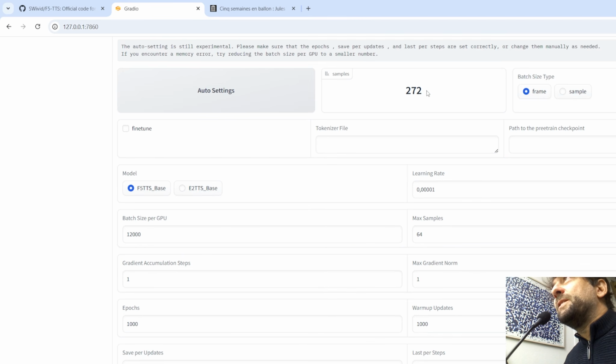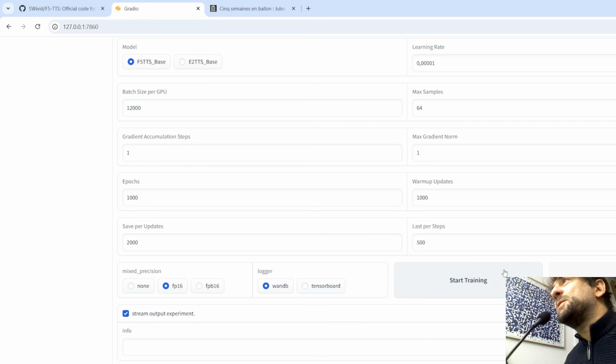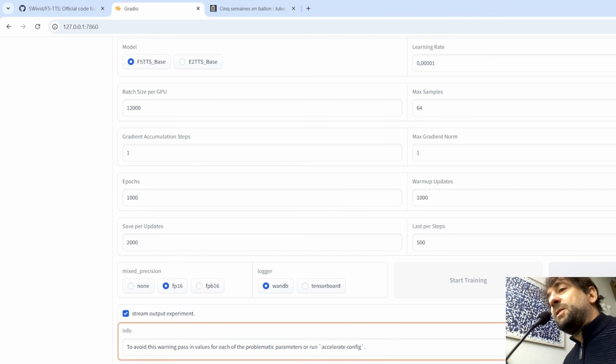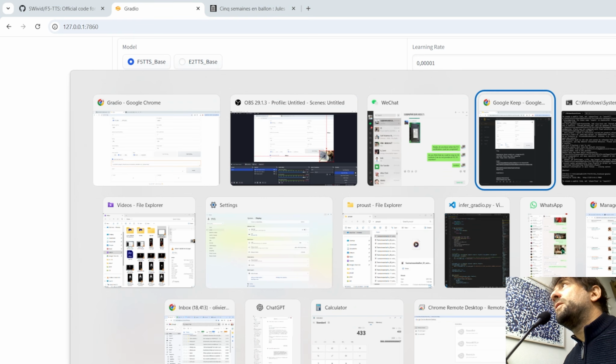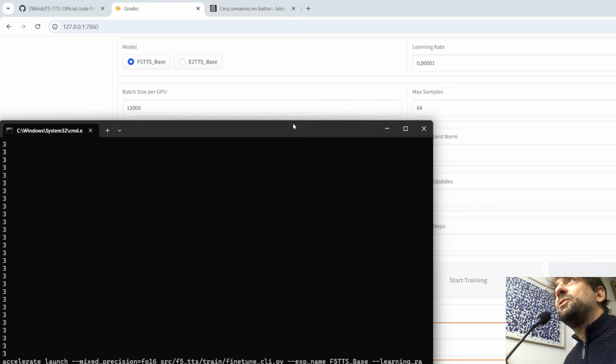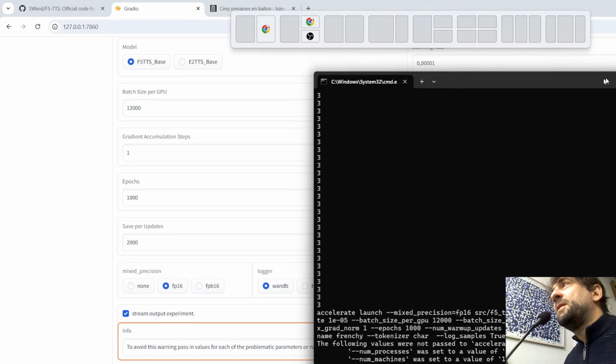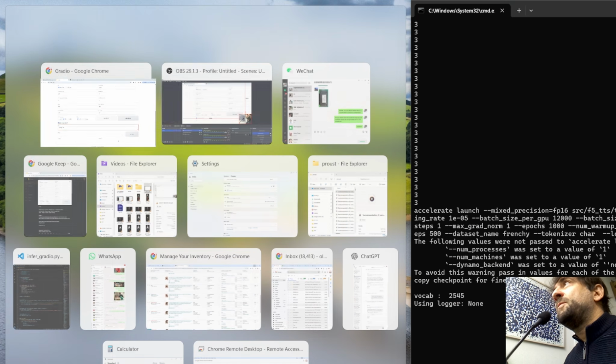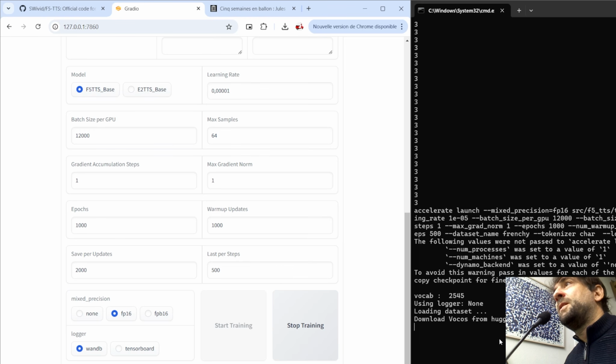Once again, this training will not work properly because the number of samples is too low. You need at least 20,000. 60,000 is better. 80,000 is even more. Okay, so let's start. So I will open this window so we could see what is happening at the same time. Yes, we could do this. So it's loading the data set.